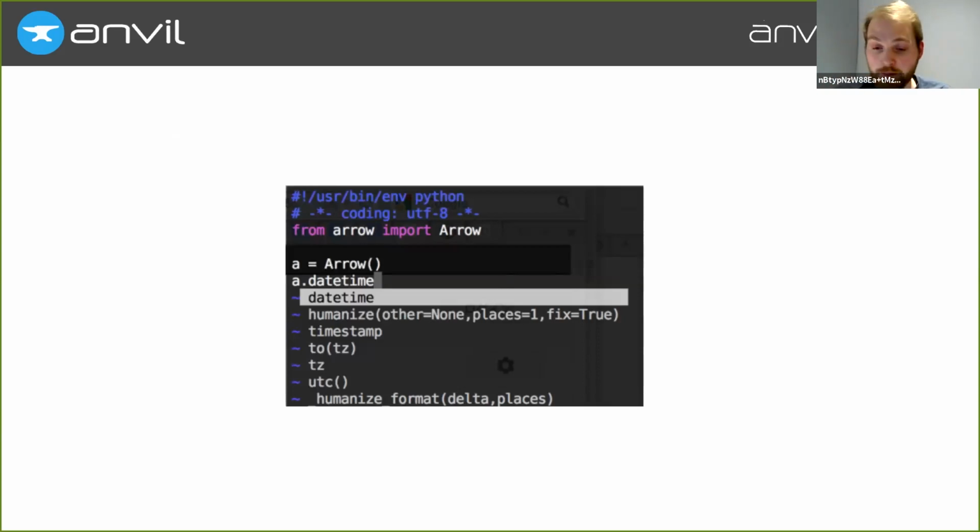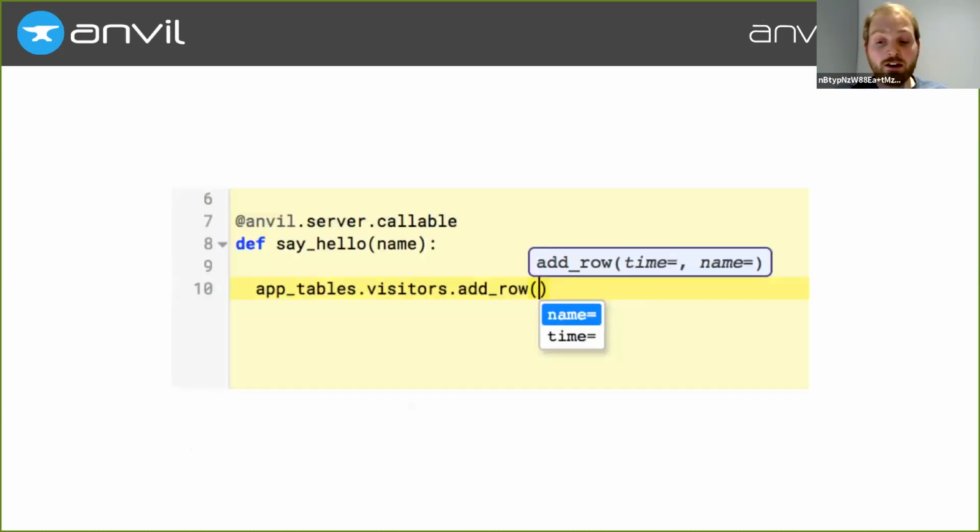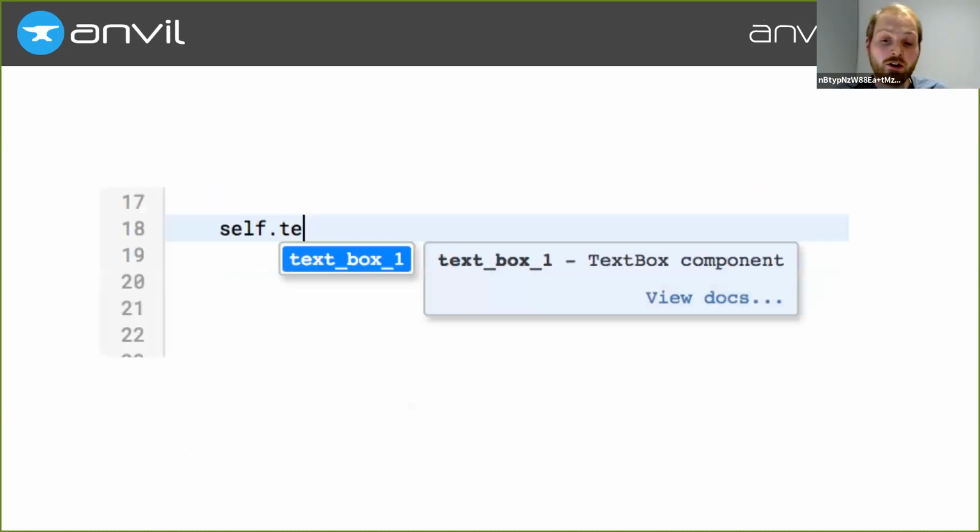Unfortunately for us, these off-the-shelf solutions were not suitable. This is, for starters, because Anvil's full stack, right? It has to know about your database. It knows about your server code. It knows about which components are in your drag and drop UI and autocompletes those.